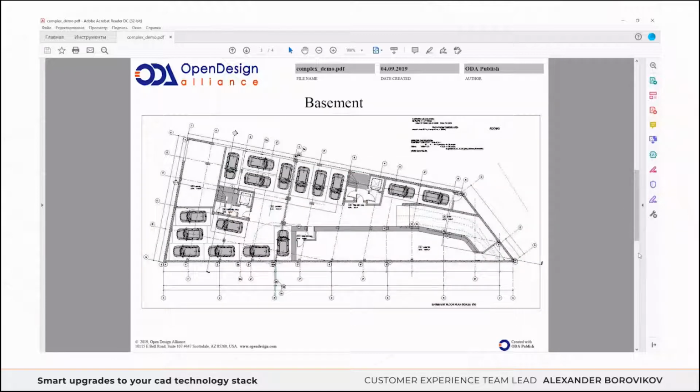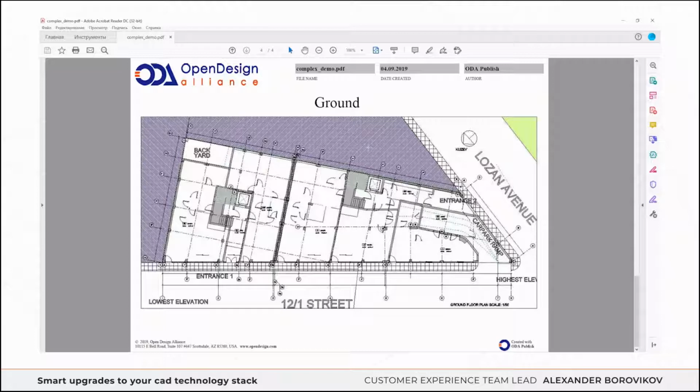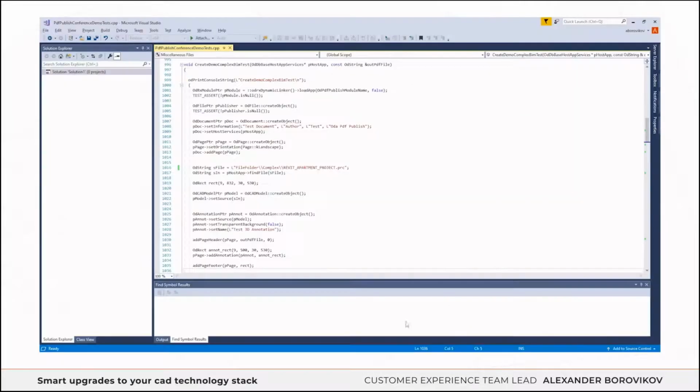The third and the fourth contain single views obtained from the RVT model with the auxiliary texting. Now let's refer to the code of how this was implemented. First of all, we need to load the PDF publish model.